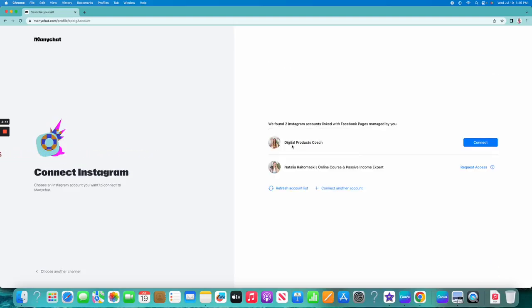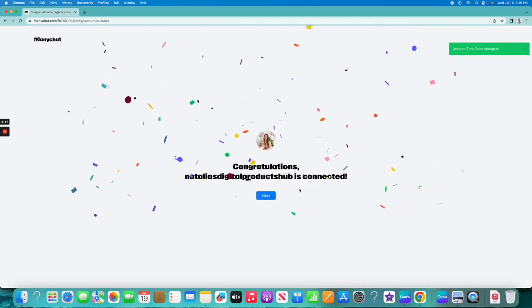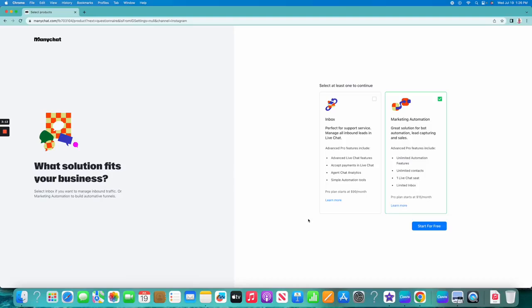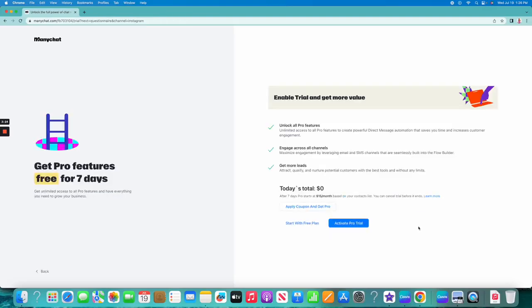So as you can see, here it's going to display your new Instagram business account. So all you have to do is click on Connect. And then when it's connected, you're going to click on Next. And then what solution fits your business? It's going to be marketing automation. So then you're going to click on Start for free. Here you can either activate a pro plan or start with a free plan. So I'm just going to click on Start with free plan.